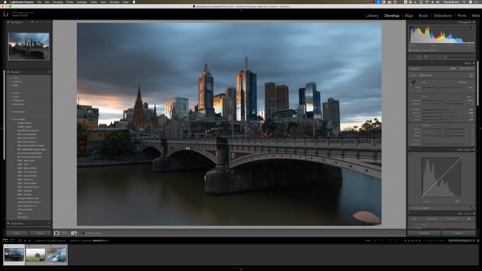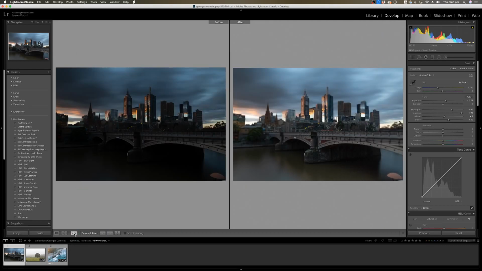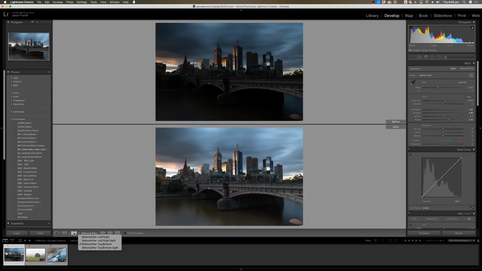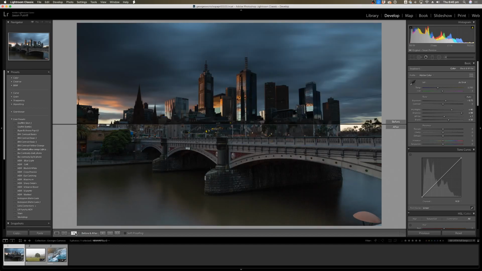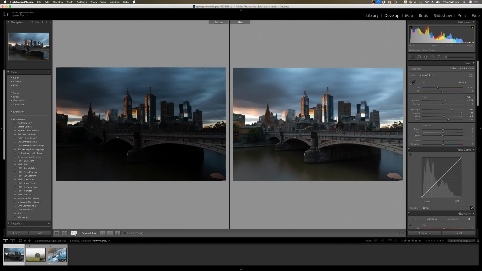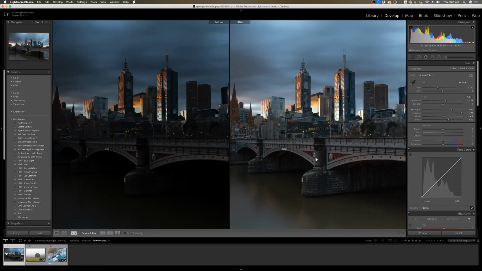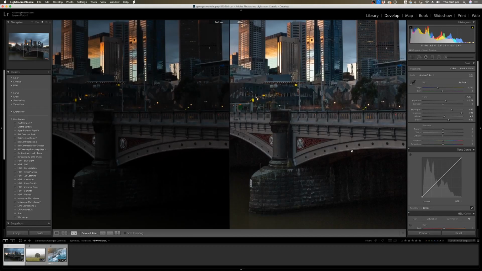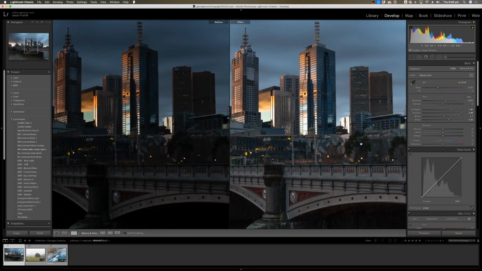But if we go back again to our before and after view that we had before, we can now see much better detail throughout the image. Again, as I say, it's not perfect. There's still work to do on this image.